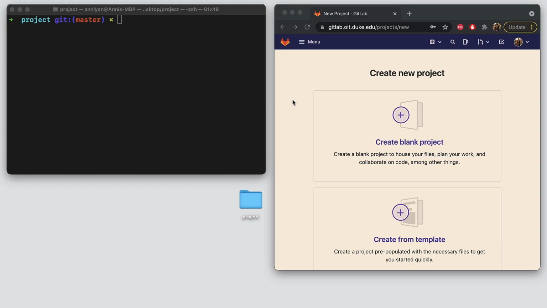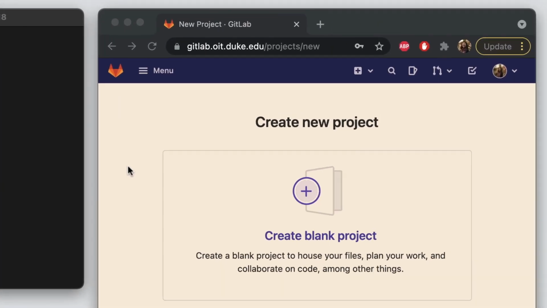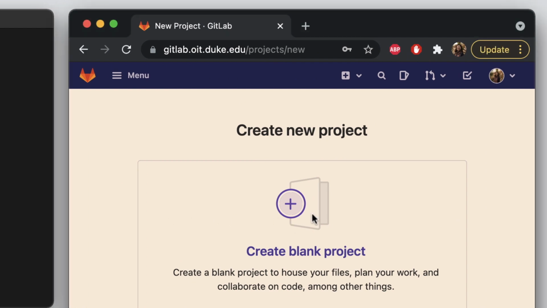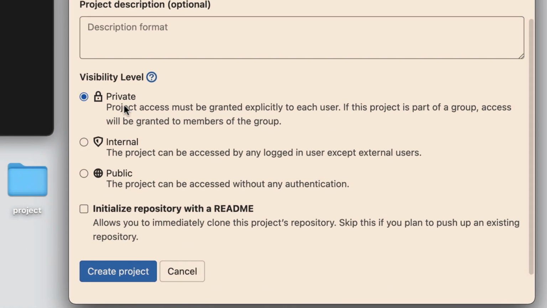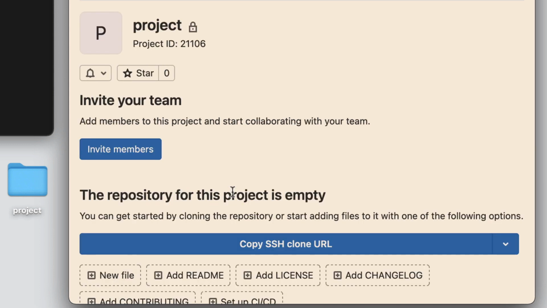GitHub and GitLab are two popular remote repository services. For today's video, I'm going to show you how to use GitLab to create a Git remote repository. So step 1, you want to create a blank project, and you're going to give it a name. I will call it project. And make sure that I choose it to be private. And I'm not going to initialize it with a README file. Click Create Project. So now you have made your first remote repository.